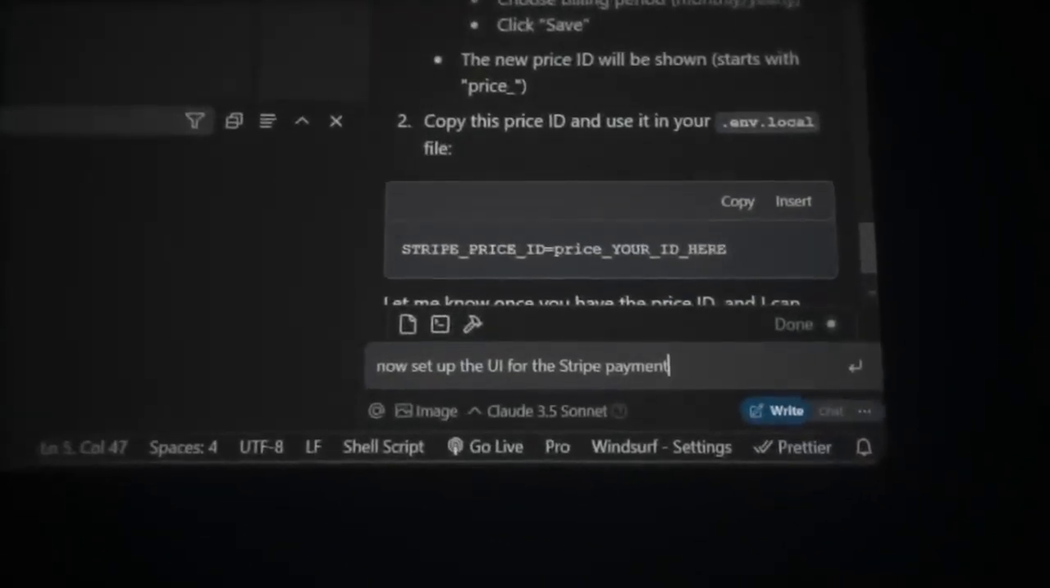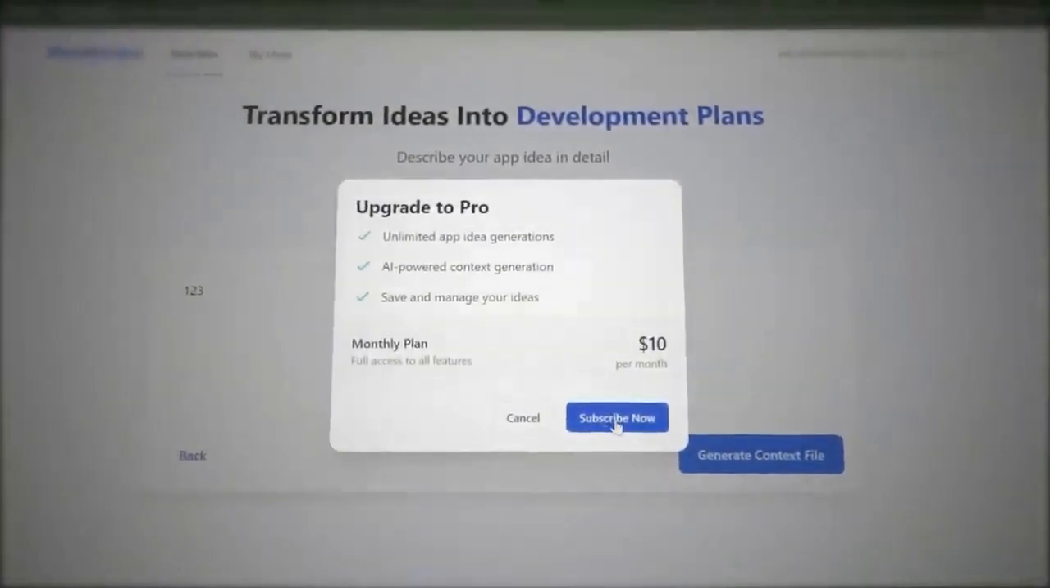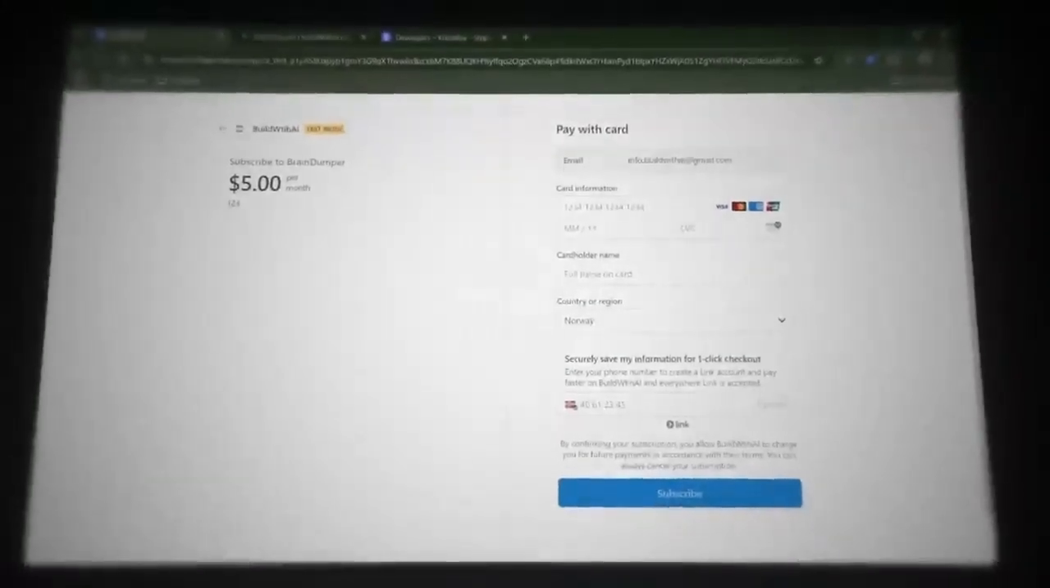Prompt Cascade to generate the UI for the Stripe payment flow. Once it's done, click Accept and test again. Now click Subscribe Now. It redirects us to Stripe's official payment page. Perfect.